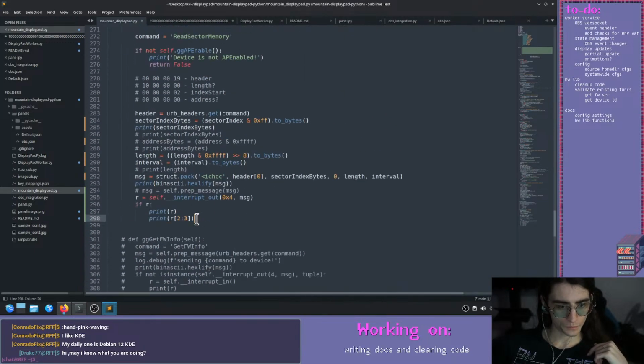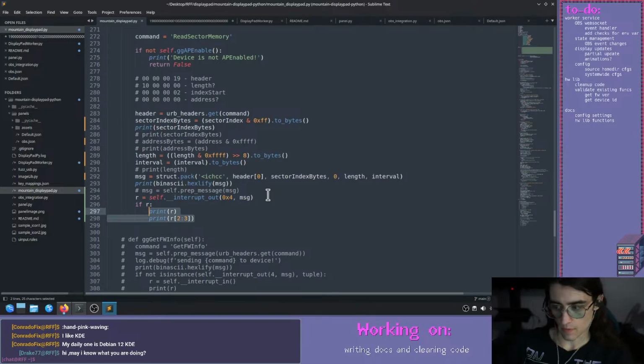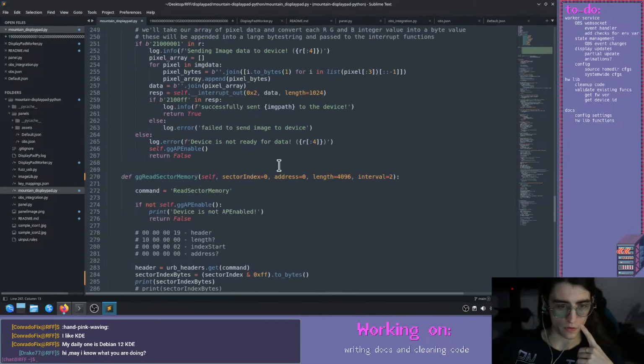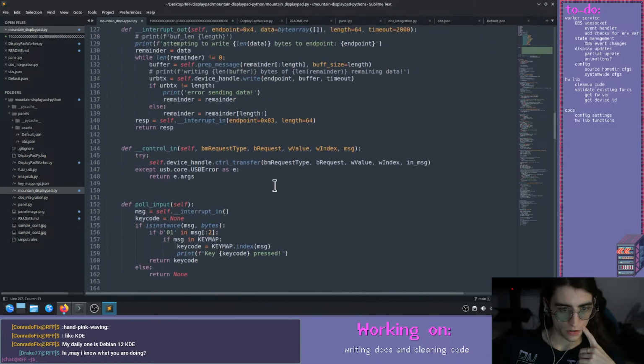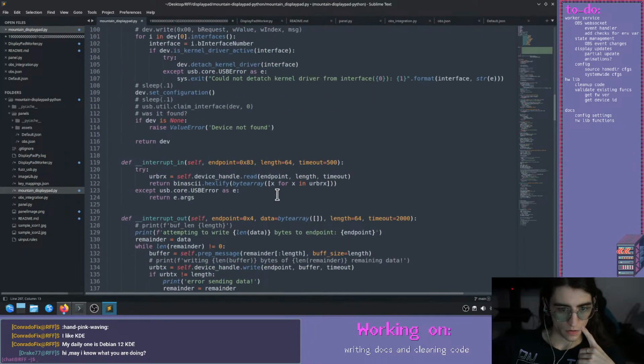And maybe it might be better to do that in the interrupt out, or sorry, interrupt in function up here. Length is 64.